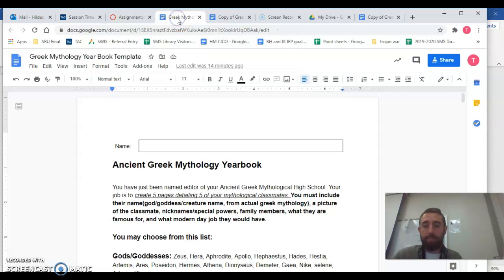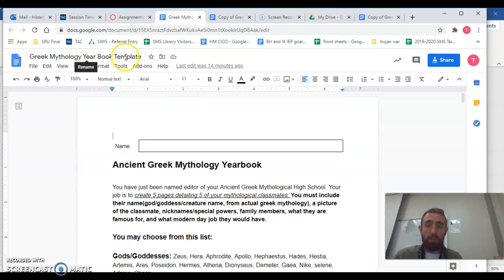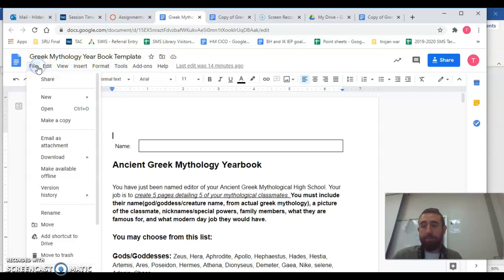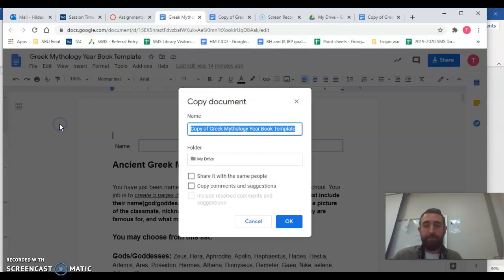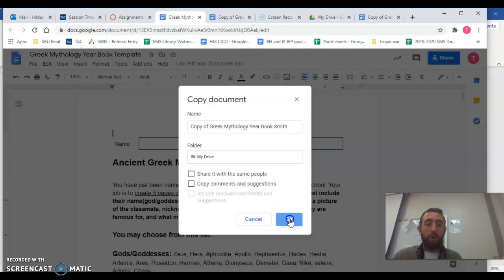So let me show you how to do that again. We're on the template. We start at the assignments page. We click the link. It opens up the template. It should say template. You're going to go to File, Make a Copy. It's going to say Copy of Greek Mythology Yearbook Template. If I were you, just so you can recognize it, and I can find it later, get rid of the word template and type in your last name. So, for example, if your last name is Smith, put Smith. Make sure that says My Drive. If not, you're going to have to click this and change it to something else. But My Drive is perfect. So click My Drive, select if you need to, and say OK.